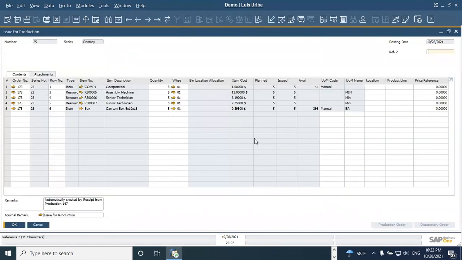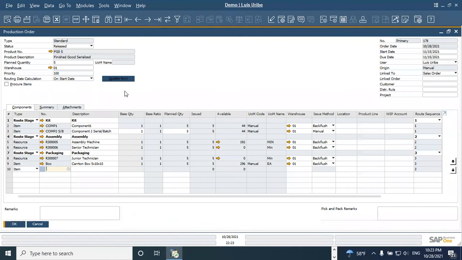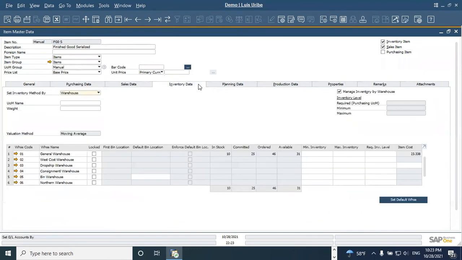So if I go and see this, I'm going to see my backflush component 1 and all my resources on the box. All these had the issue method that's backflush. Those are created automatically by the system when I receive my finished good. So I now have, if I check the item, I'm going to see part of these 10 are the 5 that I just received. And are already available to be sold.